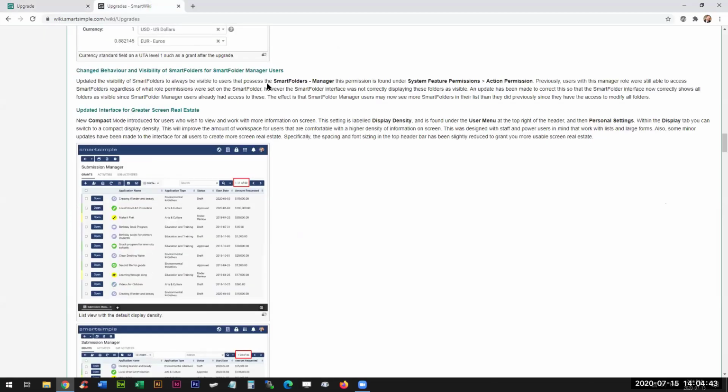If you're a Smart Folder Manager, which is a permission, previously you always had permission to edit all the folders if you have that permission as Smart Folder Manager, but you didn't always get to see it. So we've corrected that, and now if you have the permission to edit a folder, you'll have permission to be able to view it.